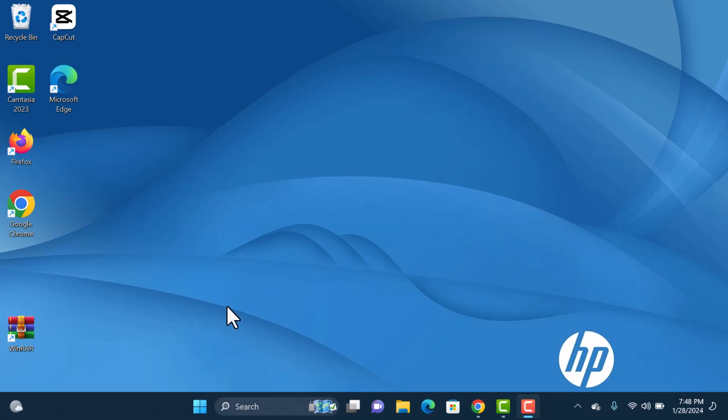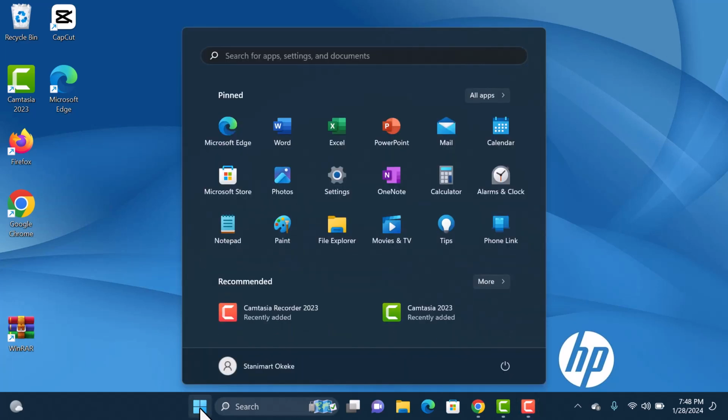So I've gone to the start menu here. By clicking on this start menu, you'll see all these options. When I got my computer new, I was a bit confused because I had not seen this particular view before. I was looking at all these apps here, so I can see Microsoft Word, Edge, PowerPoint, Excel, settings, photos. So you can see settings here.